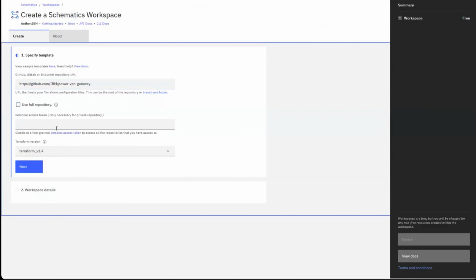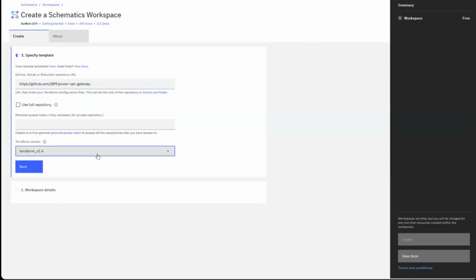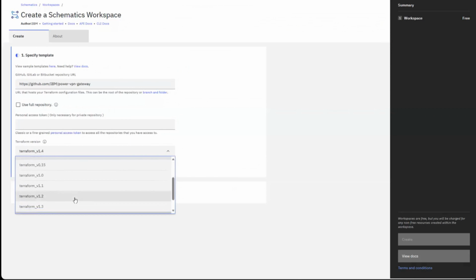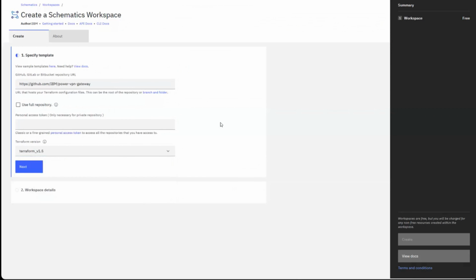There's no need to provide a personal access token since this repository is public, and we don't need to download the full repository, which includes all the branches. We do, however, want to make sure that we're using Terraform 1.5 or better.